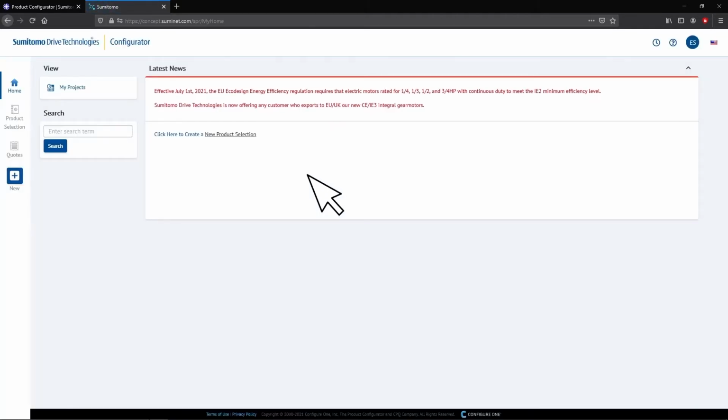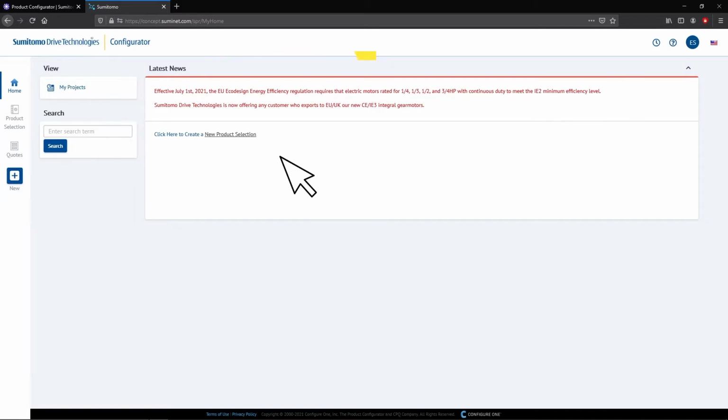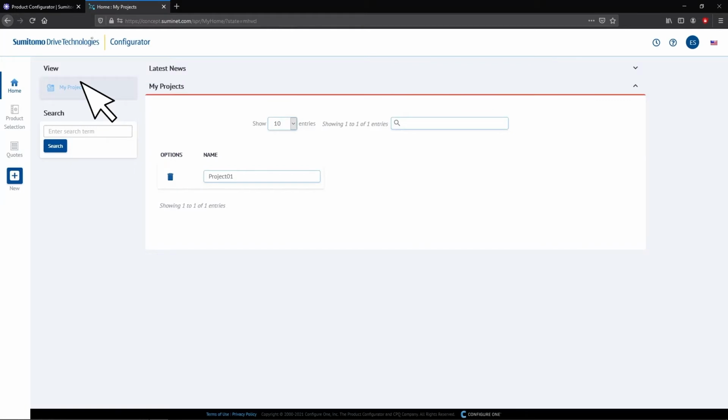Now we've arrived at the configurator homepage. Let's talk about the interface and the different options available to us. In the center of your screen, you will see the latest news or information sent out by the configurator team. The My Projects view allows you to quickly navigate to projects you have defined in the past. Projects can be used to group configurations, quotes, and orders to keep track of related items. A project name can be defined when modifying the configuration, quote, and order at time of creation.